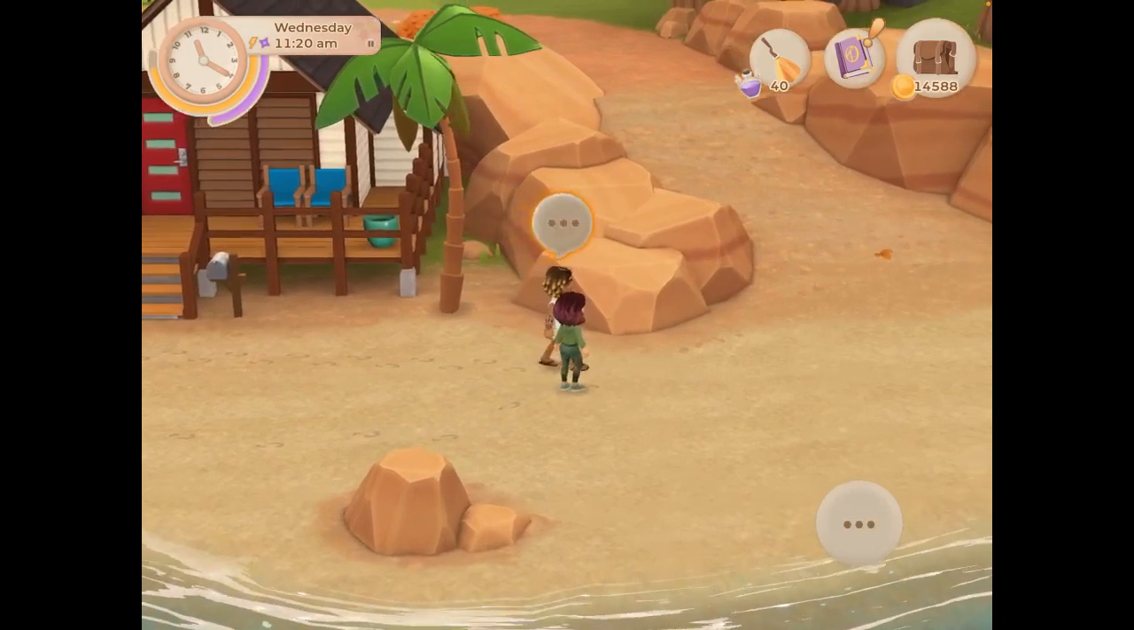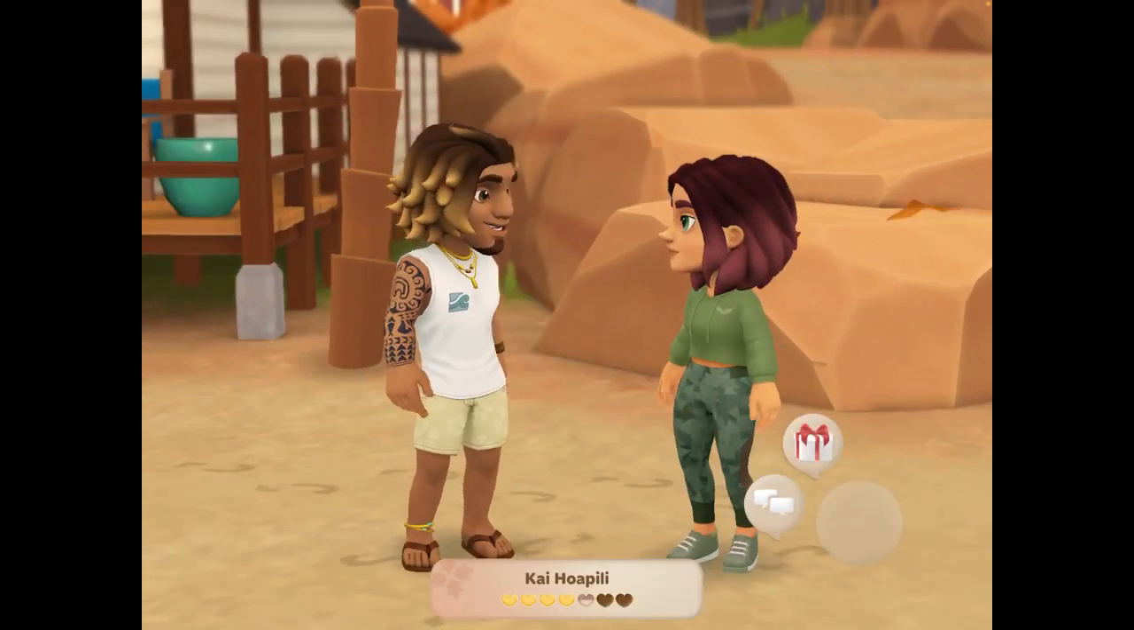These little beach houses are so pretty. I would love to live in a beach house like that.